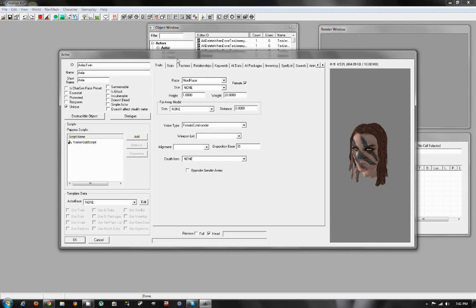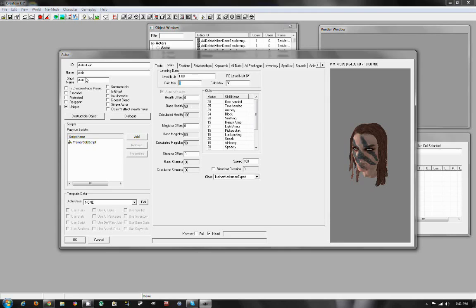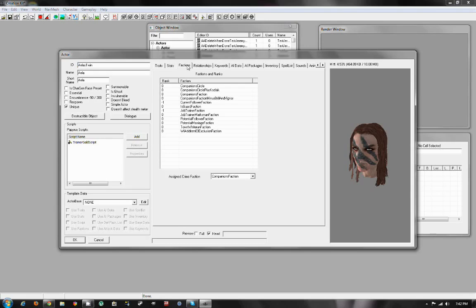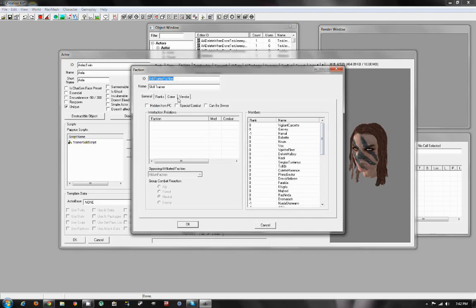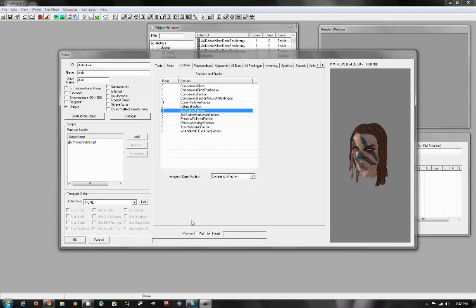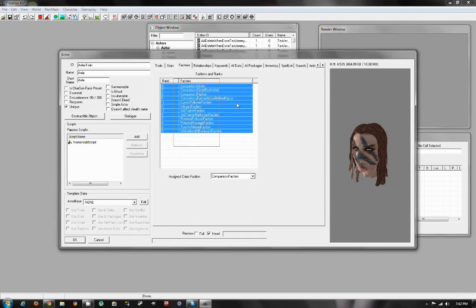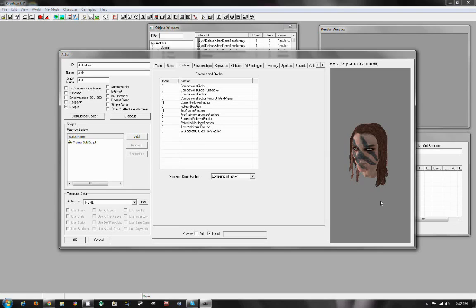Anyways, after you're done with traits, you want to go to stats. I'm gonna just change her class to two-handed master trainer. Factions, I'm gonna keep the trainer faction. I'm gonna keep all of this because I'm gonna put Ayla in Jorrvaskr.